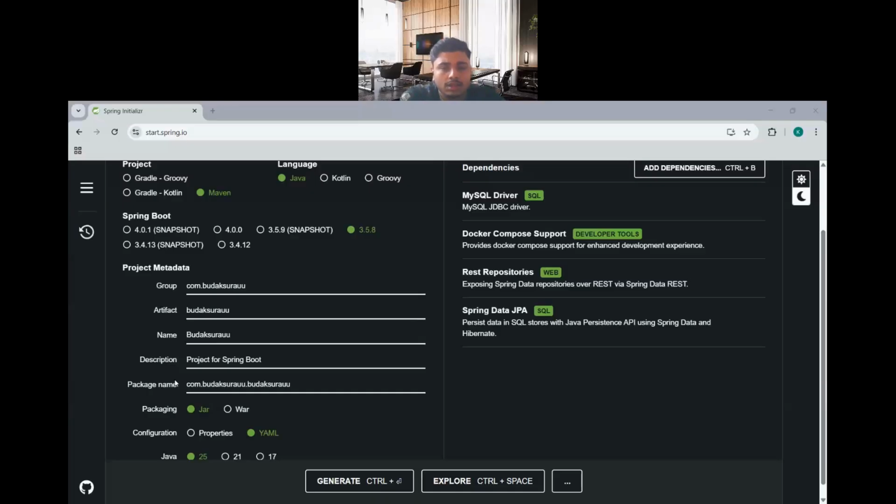Then the last is the Docker Compose support, for development environment simplicity. It automatically reads our Compose YAML file and spins up services like our local MySQL database container when the application starts, ensuring a quick and consistent setup for everyone.